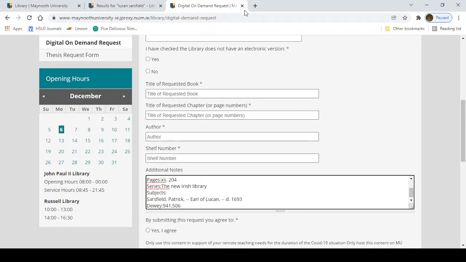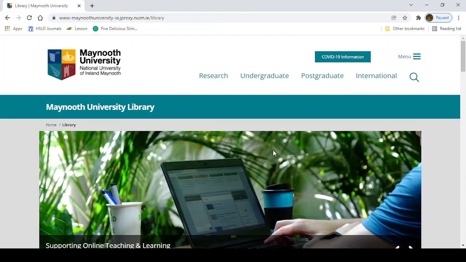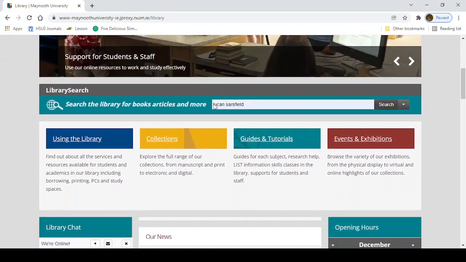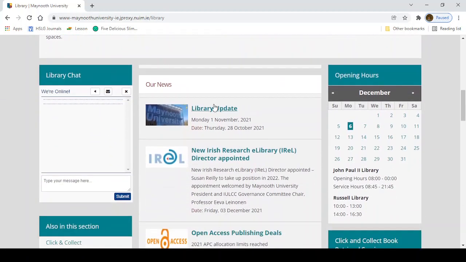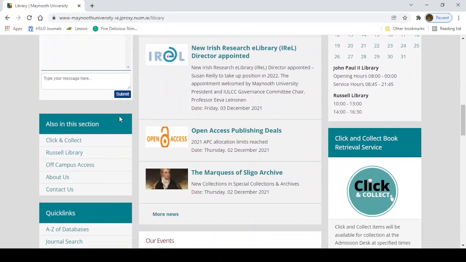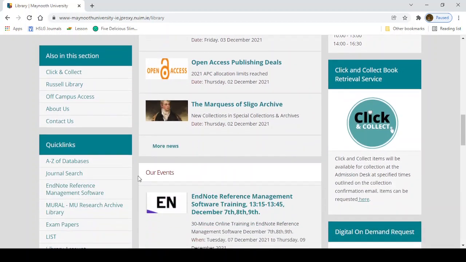And obviously you get emailed once your digitized version is ready. It goes straight to you, you don't have to leave your office, and then you can upload it to Moodle or you can share it with your class depending on what suits you. And then finally we were going to look at interlibrary loan material where you might get that link. So again, library homepage, we're going to scroll down the homepage. Keep an eye on the left hand side of the screen, so there's our library chat, the off-campus access that we covered before.